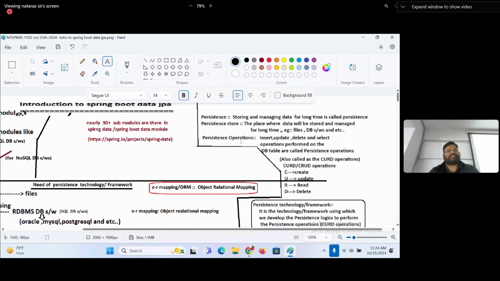Super, guys. What are persistence operations? Insert, update, delete and select operations performed on database tables, the persistence store, are called persistence operations. These persistence operations are also called CRUD operations. C for create, U for update, R for read, D for delete.